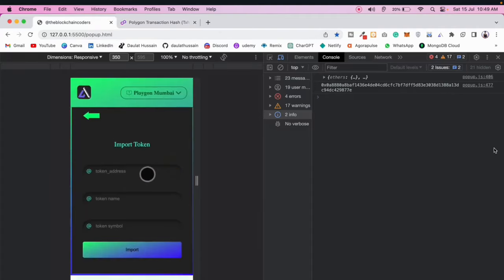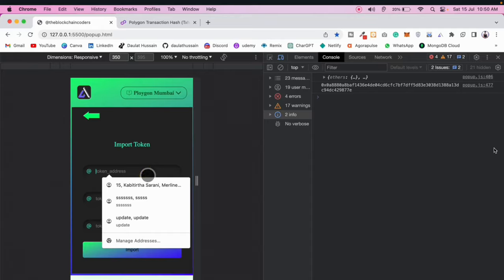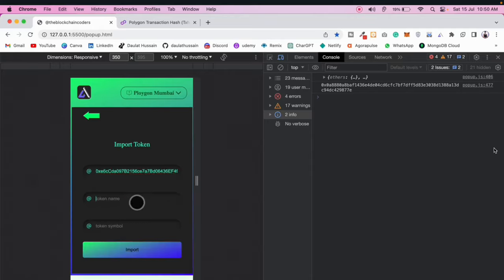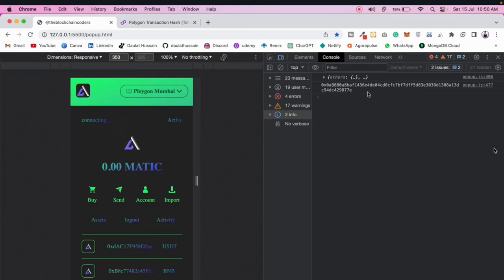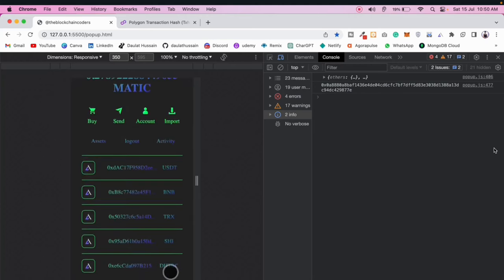This is the import token function you can use. Let me import the dummy one and give it a random name. It's totally up to you what you want to call it, or you can make it dynamic. Let's assign a symbol. Click on import, and here we have imported that. This is the token we have imported.